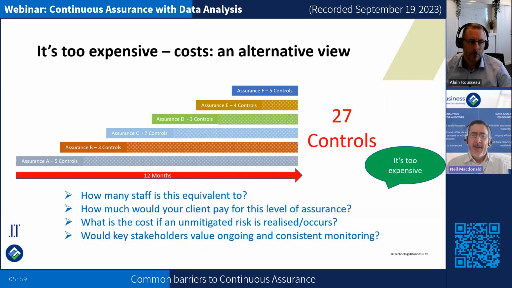And do they actually value the concept of ongoing consistent monitoring? I would say that they probably would pay a price to have that comfort over those key risks, and I would say they probably would value it. But obviously, your organisation, you know better than I do. So again, this is all looking at cost in a slightly different way for us as assurance.